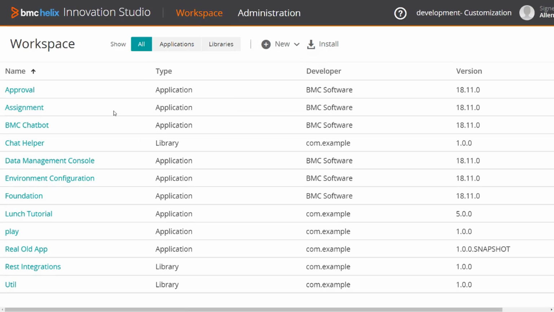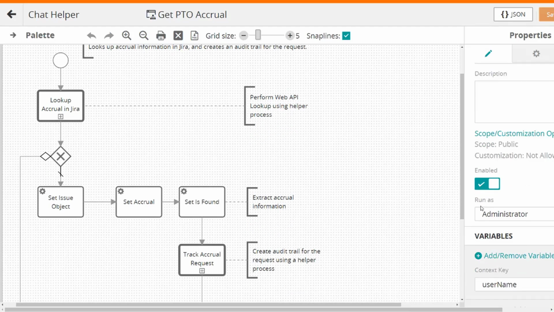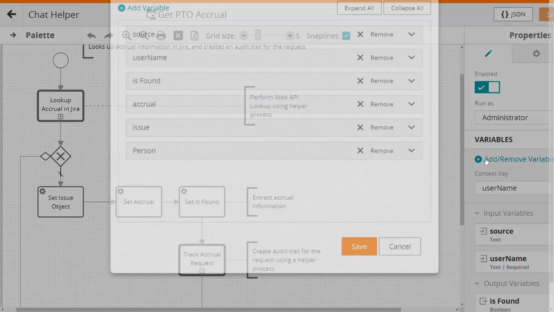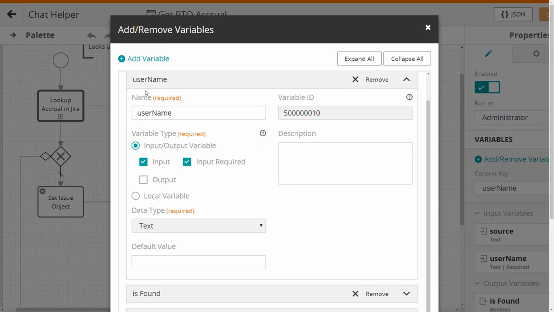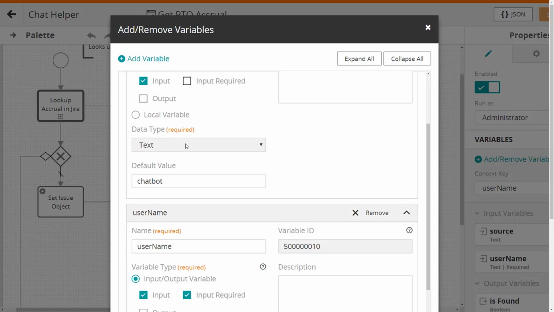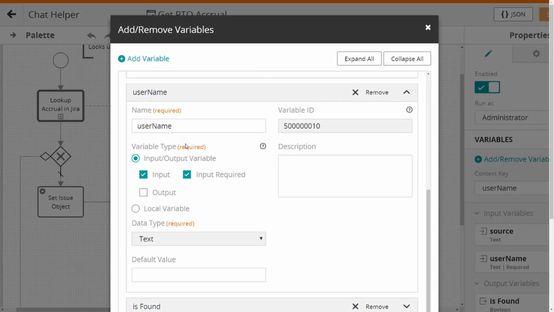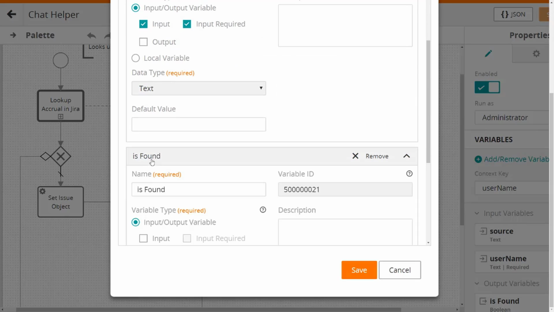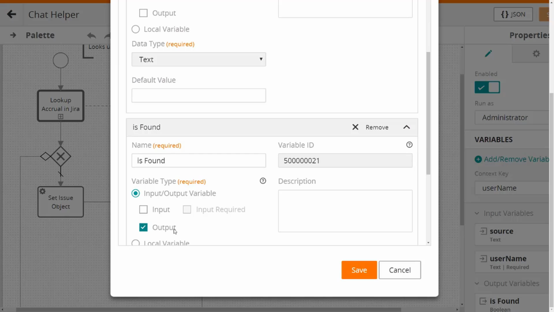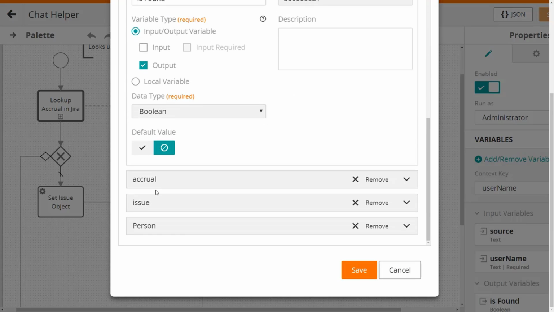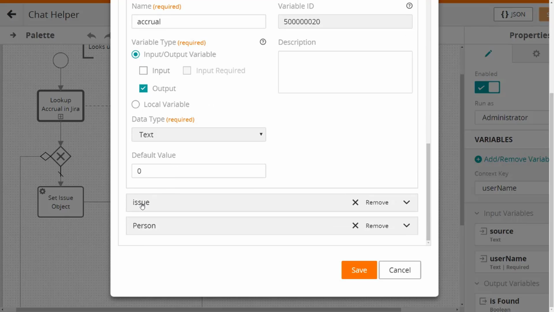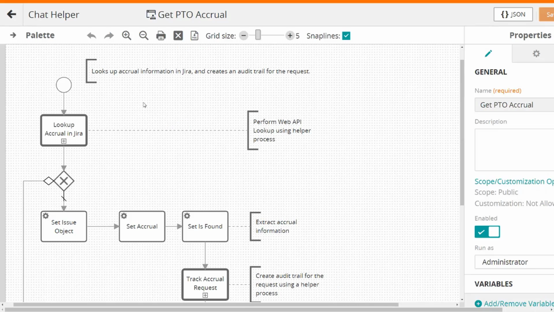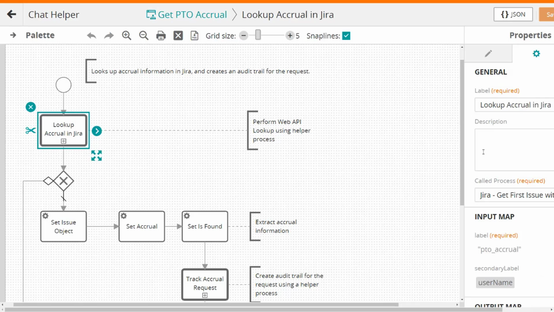Now we're going to design the actual process that will be called by Chatbot. So we put this in another helper bundle called Chat Helper. It could have been in the Chatbot bundle, actually. We define the parameters that the Chatbot will need to know about. The input parameters, such as the username and the source, that way we can track who is asking. And then we can return things like, was it found? And we can return the accrual number itself. These will wind up being context variables on the Watson side, so that the flow can use that information.